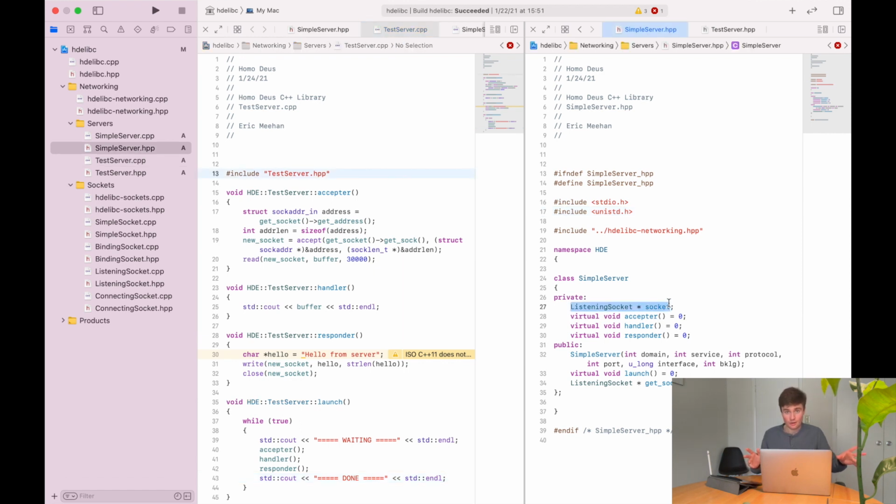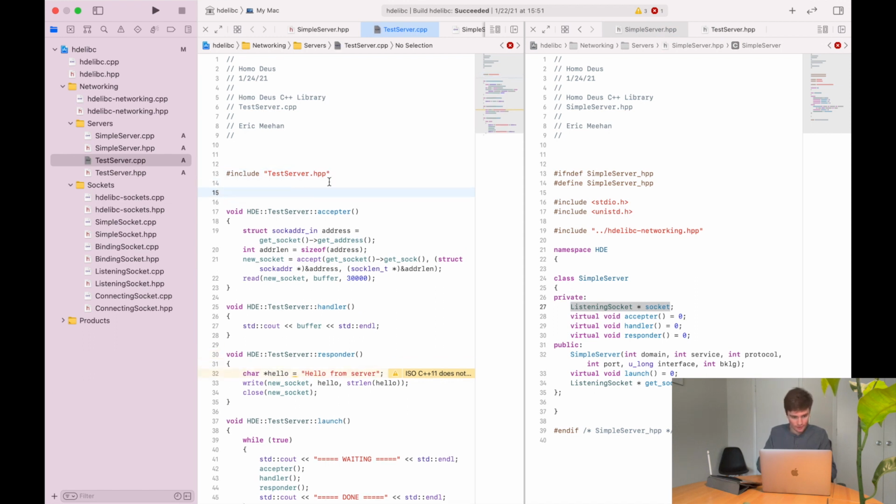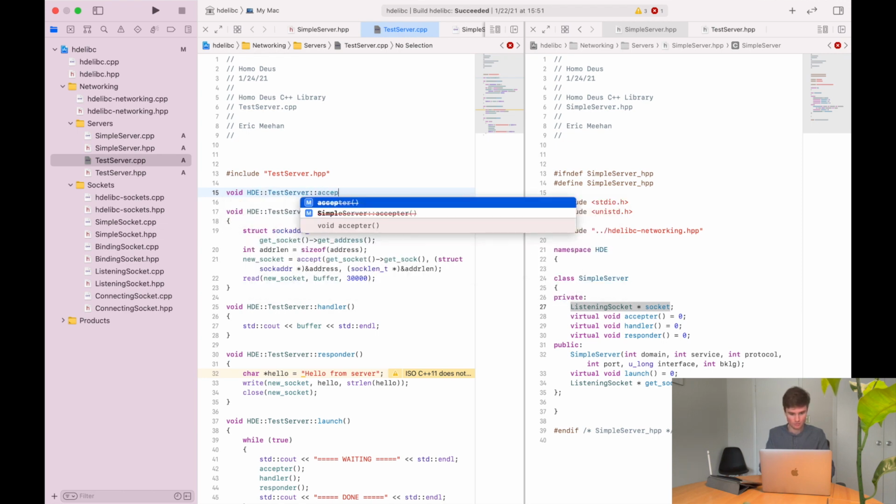Okay, so the last thing that we need is a constructor for this. And this constructor is going to be the simplest one so far, since we, at this point, know what all the information we need is. So we're going to do test server, not acceptor, test server.